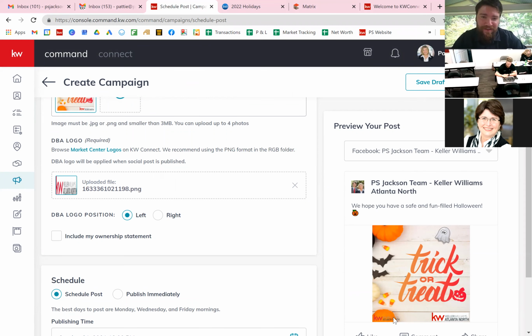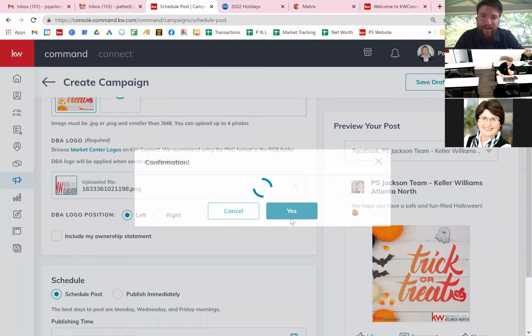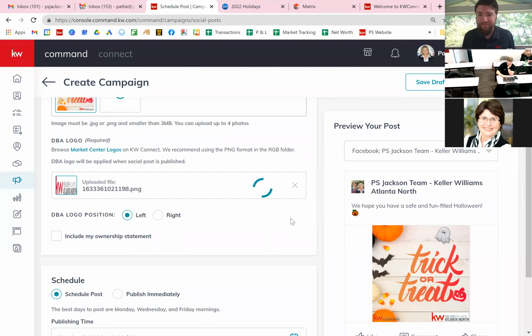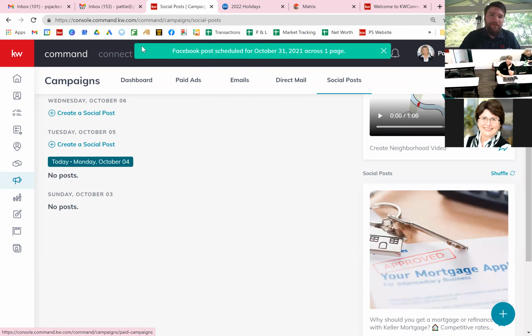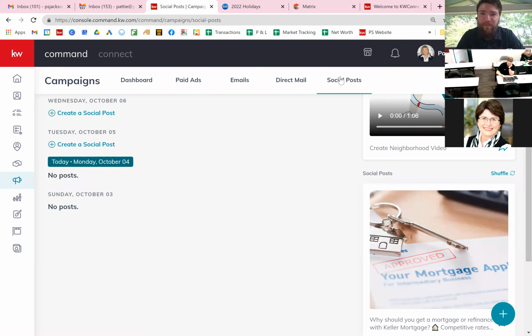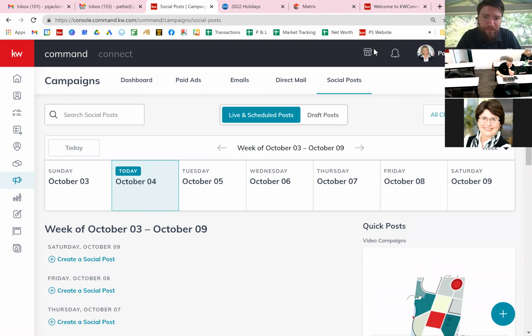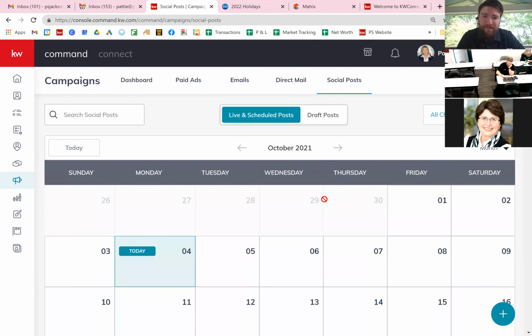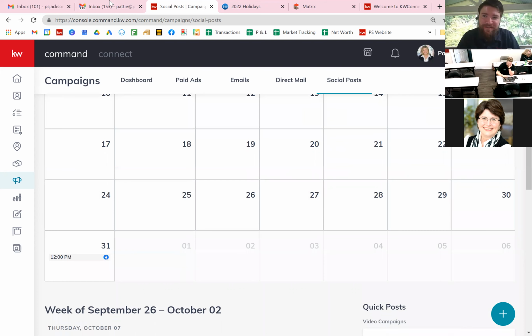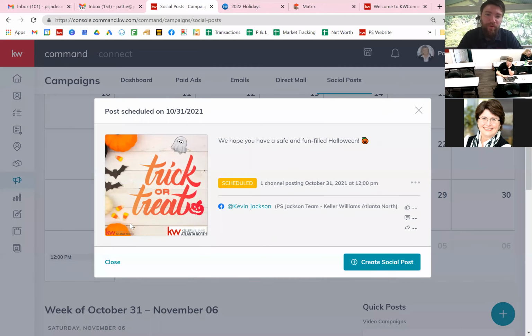So we go to schedule post and click schedule post again. Now back on the campaigns tab at the top right corner, you go to social posts. This is only a week, but you can change it at the top. On the right side, you'll see it says week. We can change it to month. And then when we go down to the 31st, we're going to see that post right there, scheduled for 12 p.m. on Halloween.